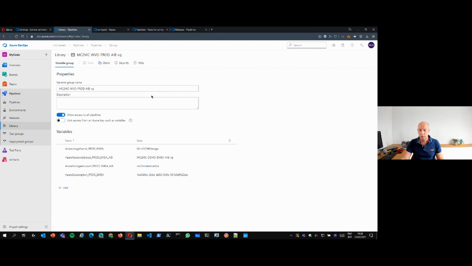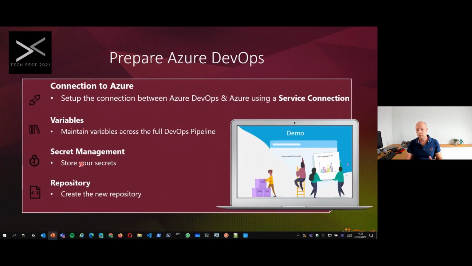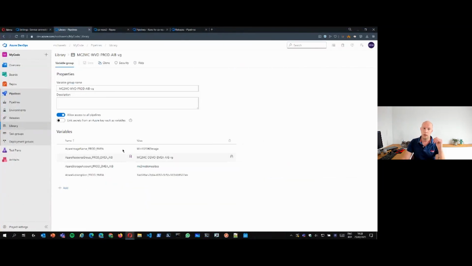Third thing that we wanted to touch is the secret management, because you don't want to have credentials inside your repository in clear text. That's not a good idea. So we're going to store our secrets somewhere. Where can we do this?